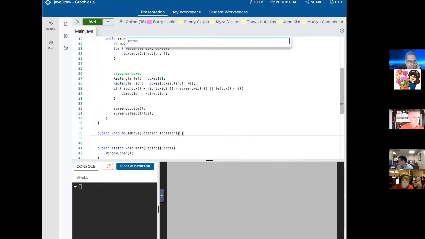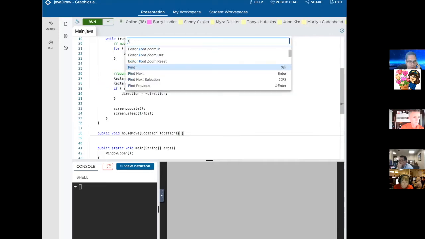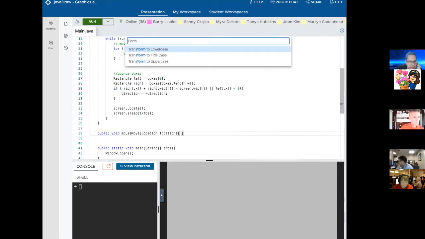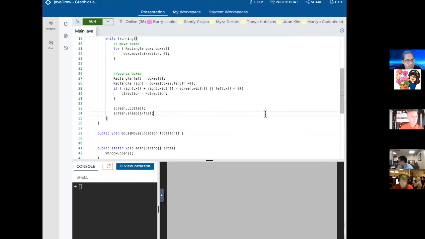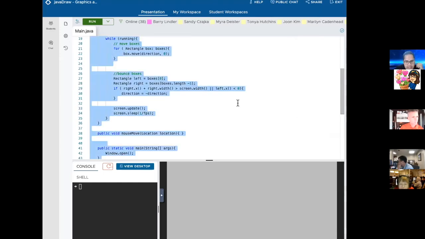F1 is always the command palette too. Format. Okay. FORM. Huh. Okay, we'll pretend that. Yeah, mine has format document. Shift Alt F.